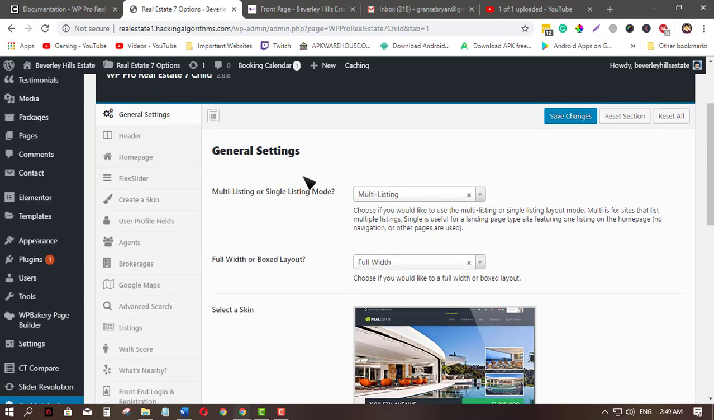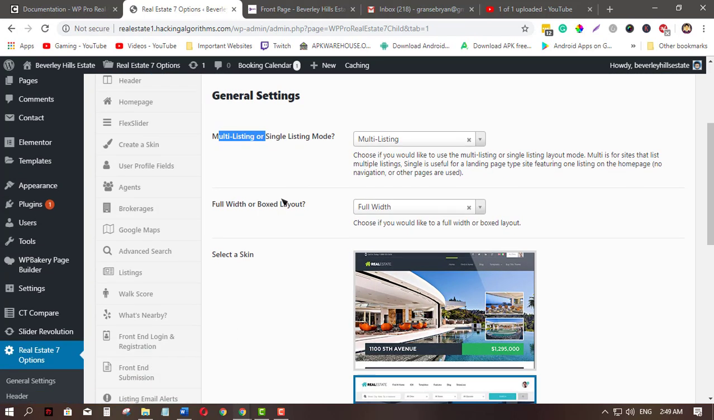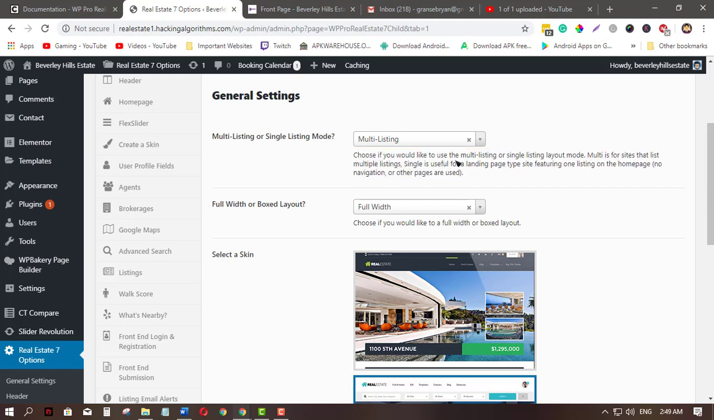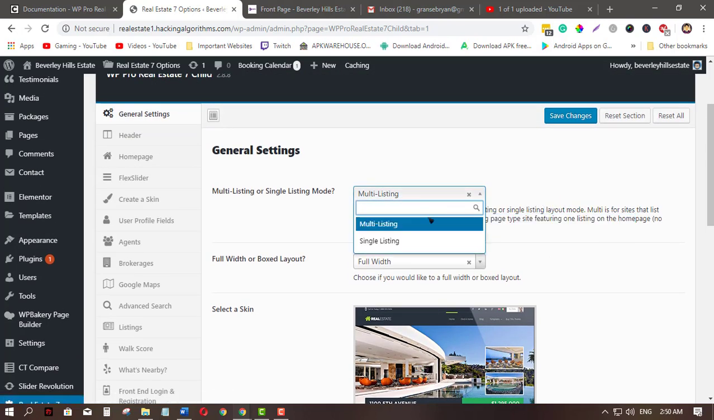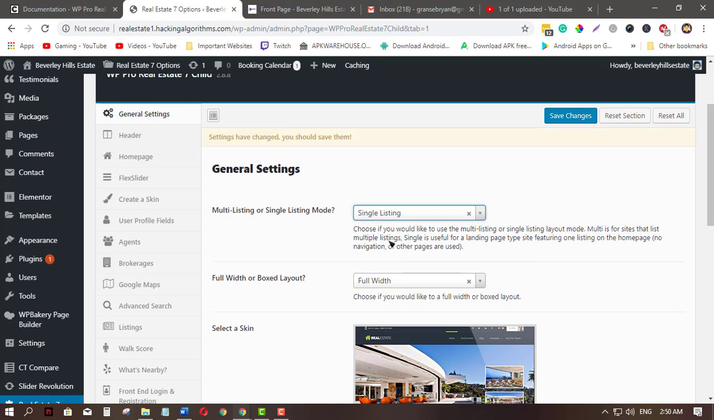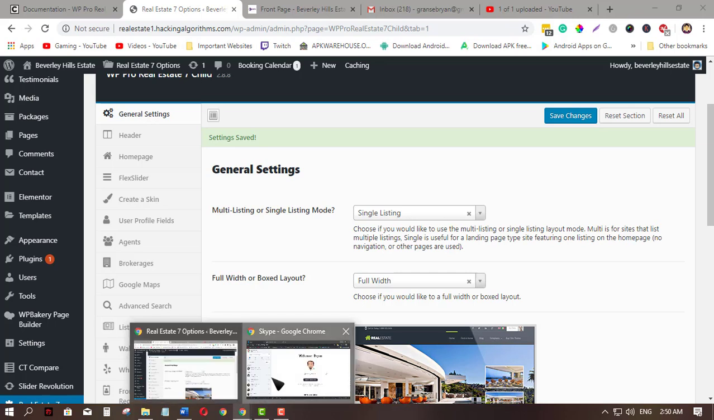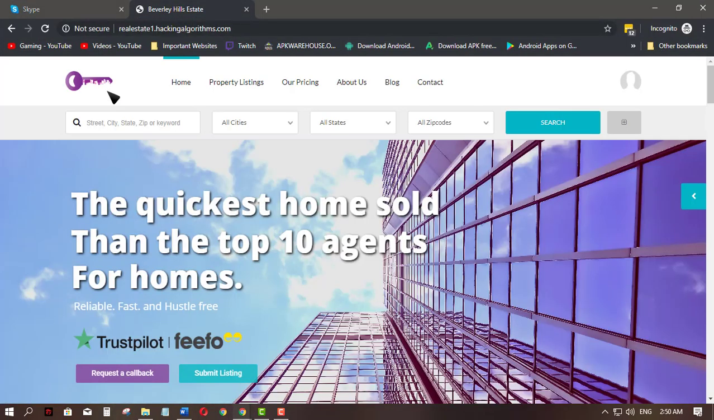Yeah, so let's go first on the general settings. So first, we can choose whether this is multi-listing or single listing. So basically you can see here what is both purpose. So multi is for a site that lists multiple listings, or a landing page type featuring one listing on the home page, no navigation only. So basically if you want something like this and want to save the changes, let's go to the front end, let's check.